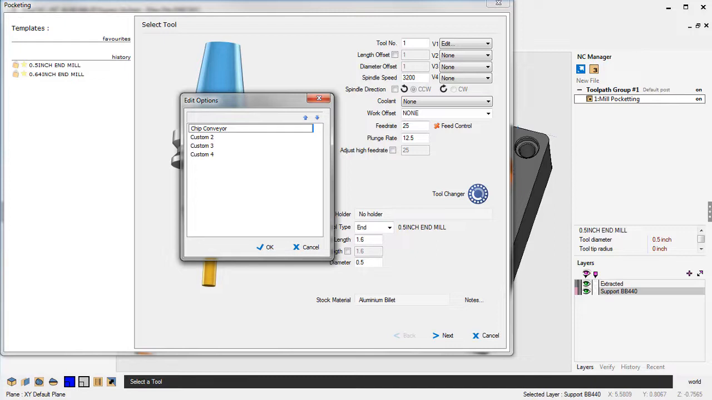Conveyor On. And I might even copy this to save me a little bit of typing, so I'm going to right click and select Copy. So there's the first option. Custom 2, I'm going to click in there, and I'm just going to right click and select Paste, and I'm going to change the word on to off. All right, so those are my brand new options.